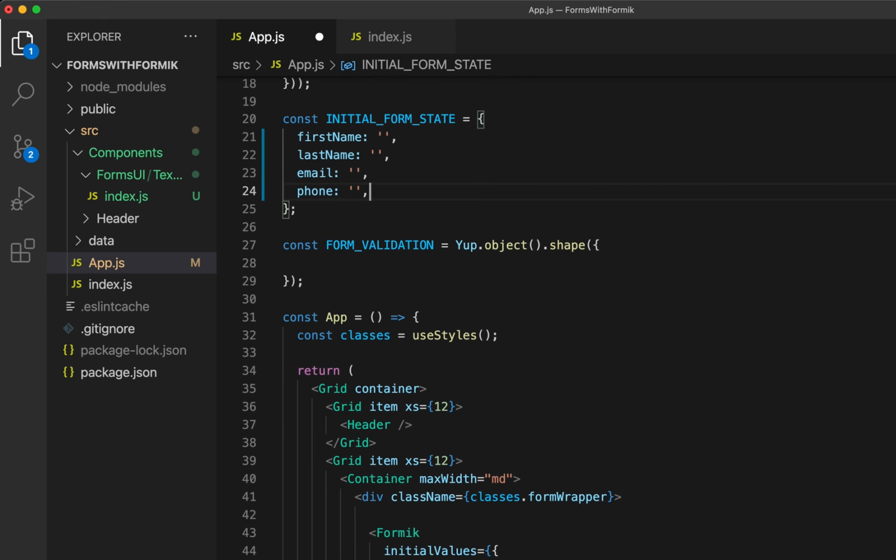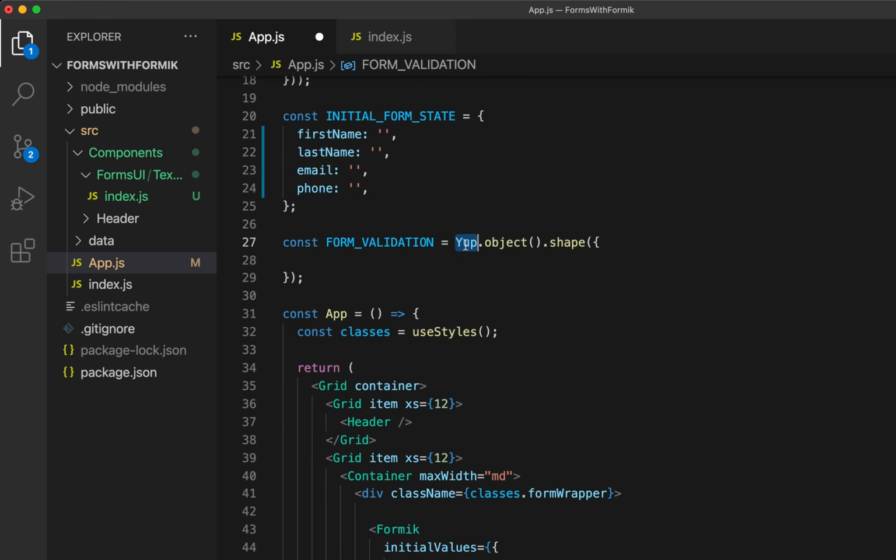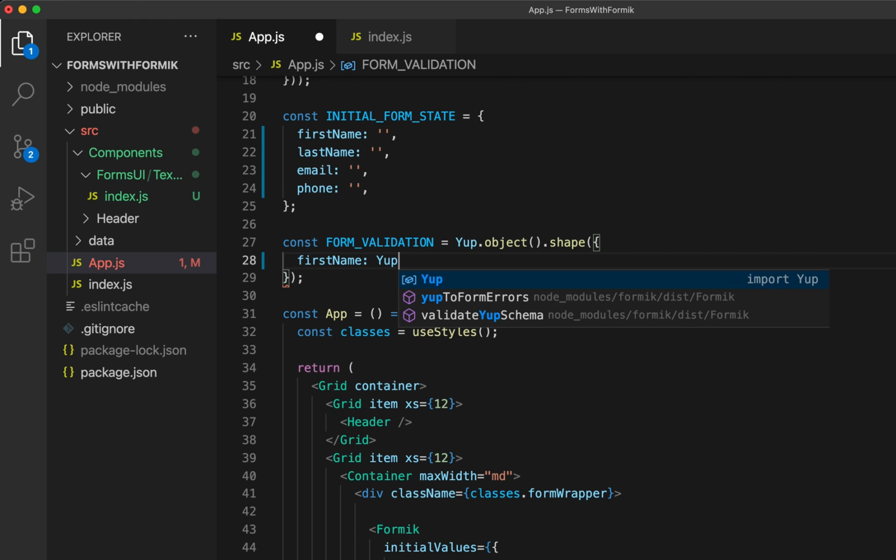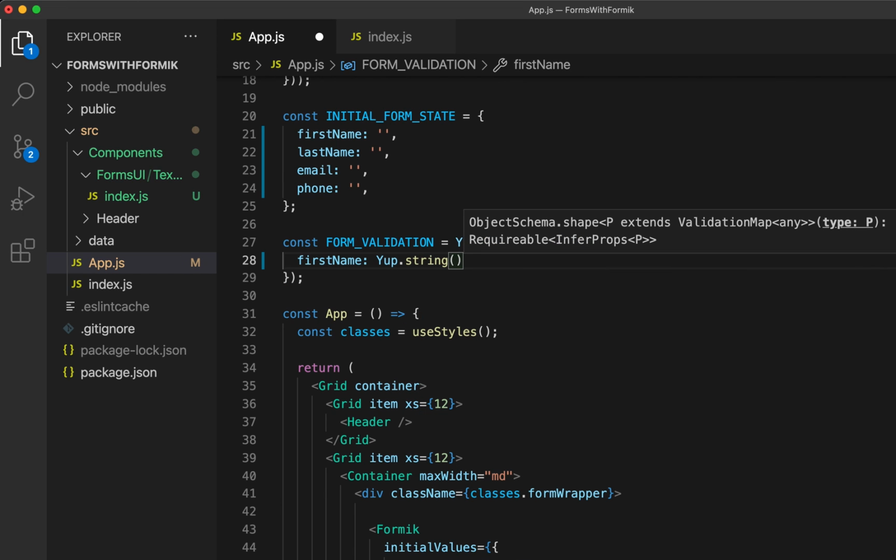Then we want to handle our validation. So again, we're using yup here. We need to use the same keys we've used in our initial form state, because it needs to map to the same key. So here we need to define our validation for our first name. First of all, we're going to specify that this should be of type string.